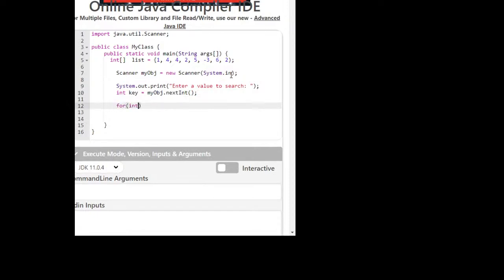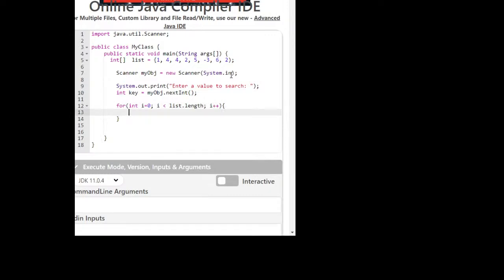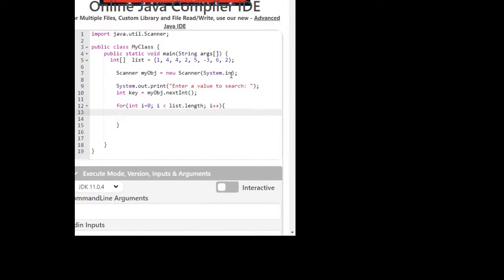And then for searching, you need to again use a loop because you will have to walk through all the indexes to find out which one is searched for by the user. So this is list that length I plus plus. Okay. So we have this for loop para isa-isahon niya na siya og search. Kana isa-isahon niya og search.